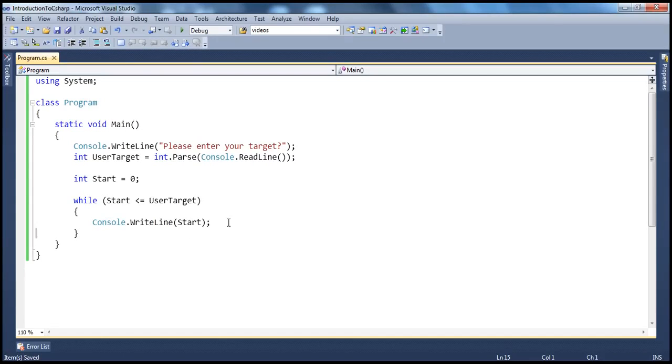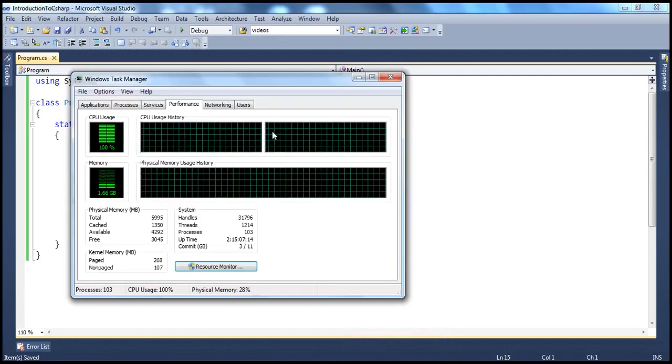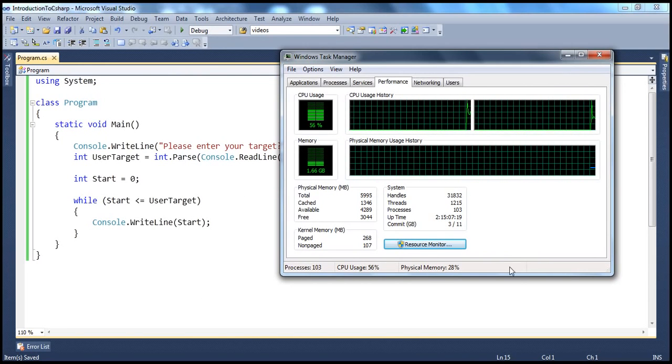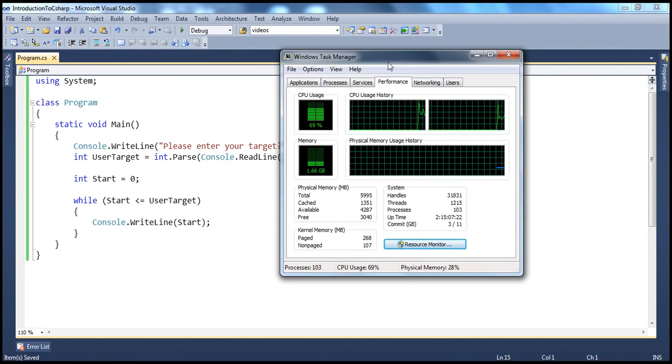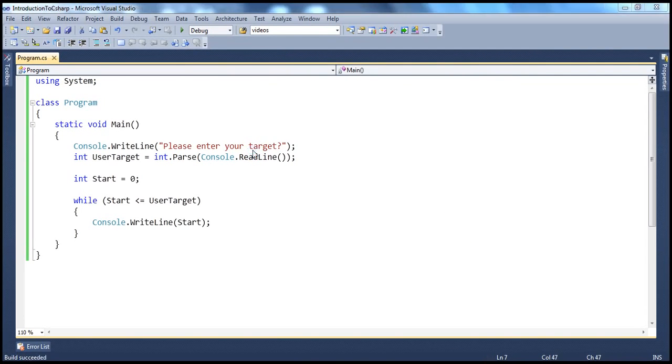If you don't have that line there, the start will always be 0, and if the user has entered 10, 0 will always be less than or equal to 10, and this condition will never become false, because of which the control will never come out of this while loop. So we will create a never-ending loop. Let me quickly run this program, but before I run that, let me open the task manager so I can show you the processor. Okay, the processor usage currently is at 70%. But let's go ahead and run this program.